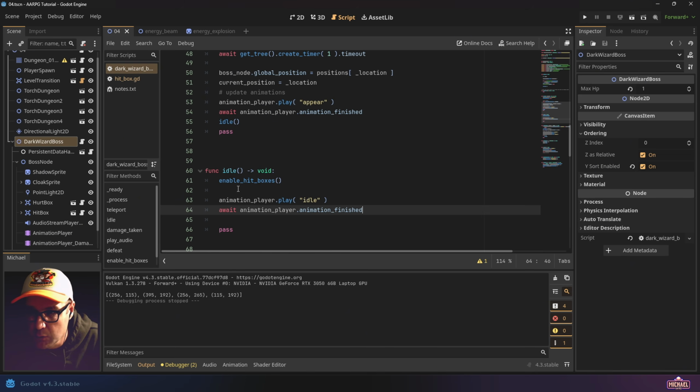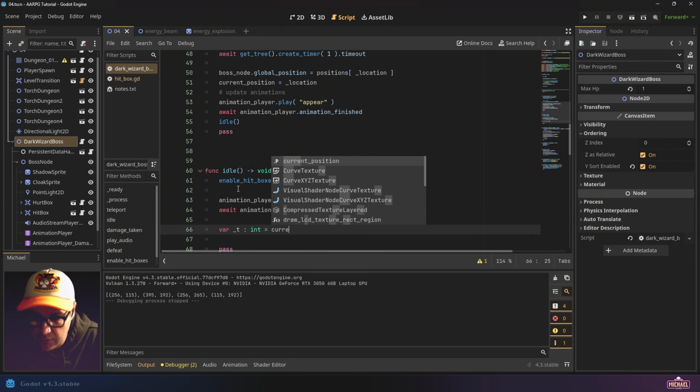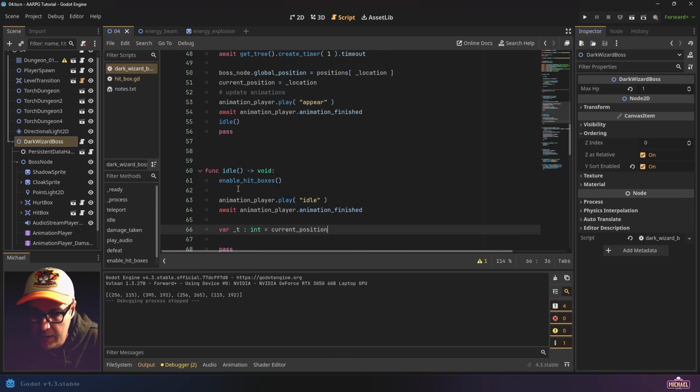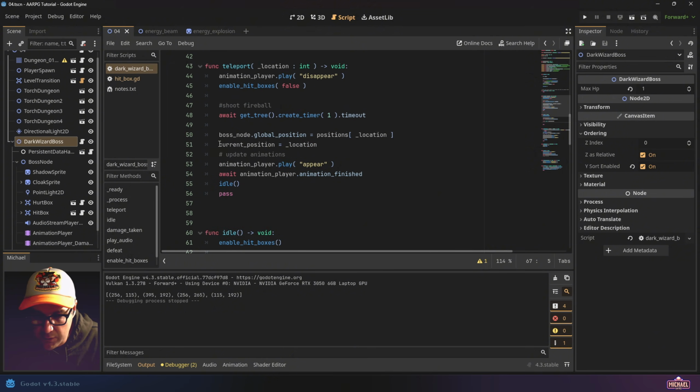Okay, and then what we could do is we could just teleport again. So let's go ahead and set that up. We want to teleport to a random location. And we don't want it to be our current location. So here's what we're going to do. We're going to get a variable. We can just call it t, and it's an int, and this will equal our current location, or current position is what we call that variable. Okay, so that's going to be a number from 0 to 3, depending on whatever we last called in the teleport, right? Because see here in teleport, we're going to set that.